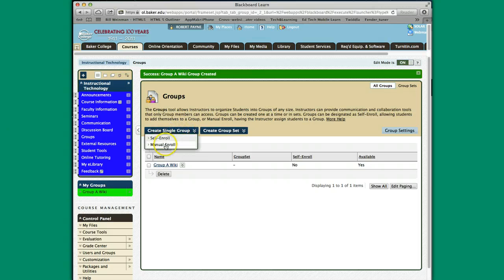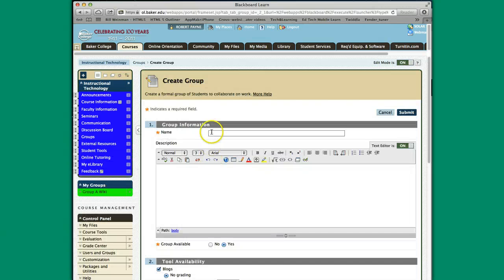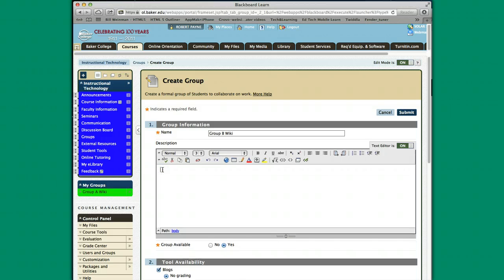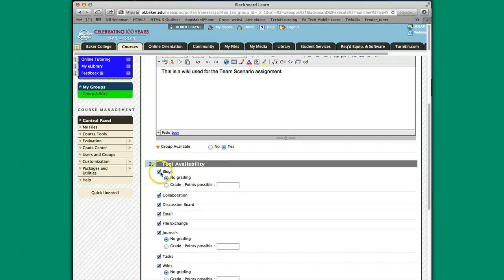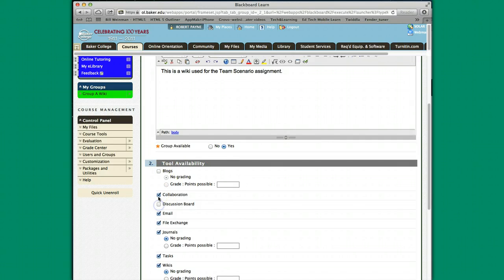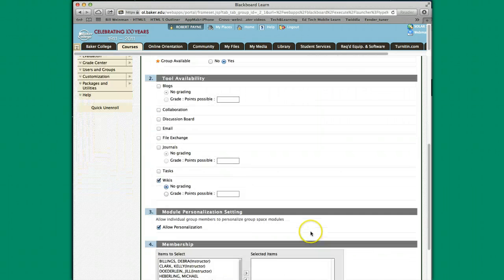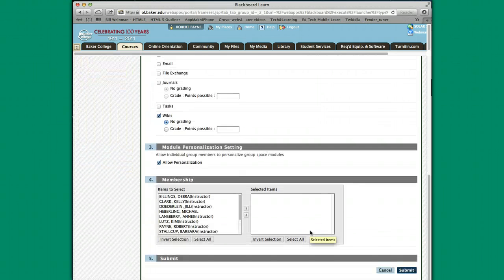Real quick, we'll do another one. Create single group, manual enroll. Give it a title, give it a description. Group available, yes. We eliminate everything else so that the only thing that remains is wiki. Again, we want no grading. I don't care about the personalization. Remember to put yourself in as the instructor. If you don't go in here, you cannot see anybody else.